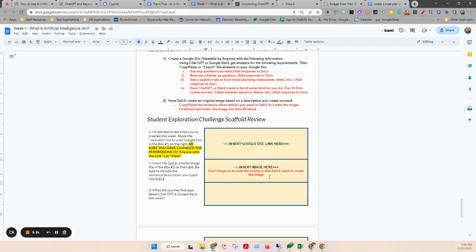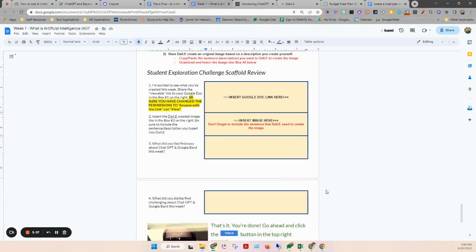Don't forget to include the sentence that you used to create the image. That'll give me a description of what that image is. Lastly, 2 reflection questions about what you liked or didn't like, and that's it, the exploration challenge.